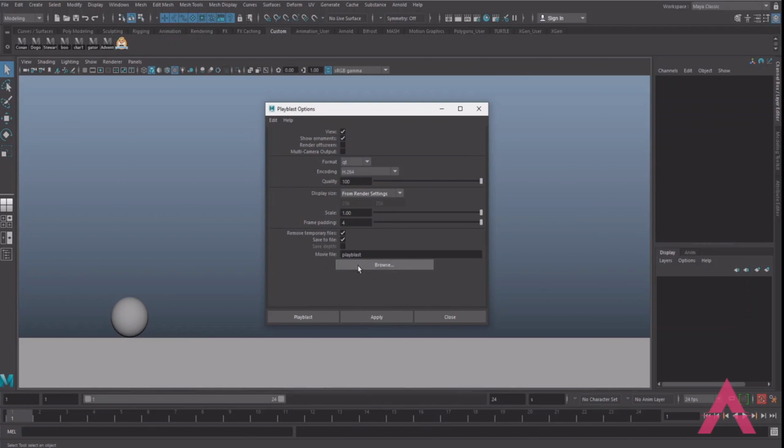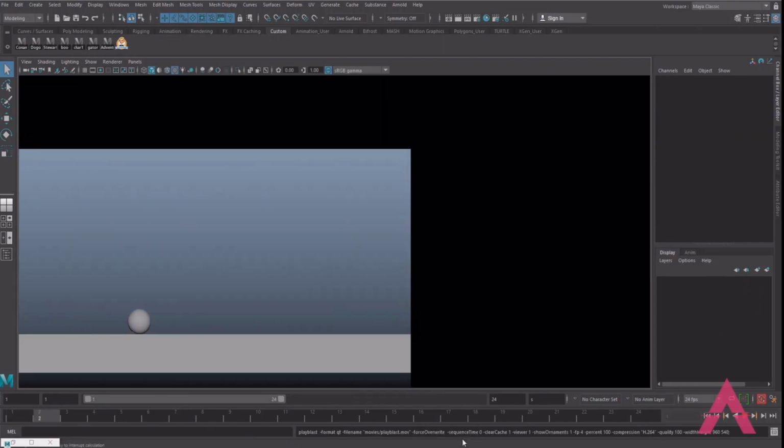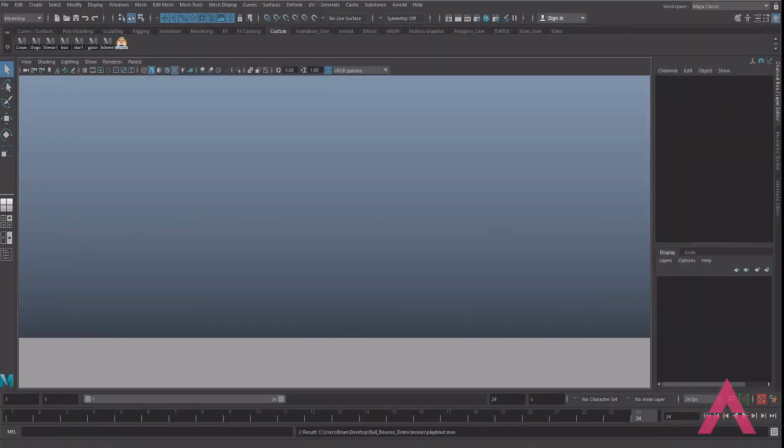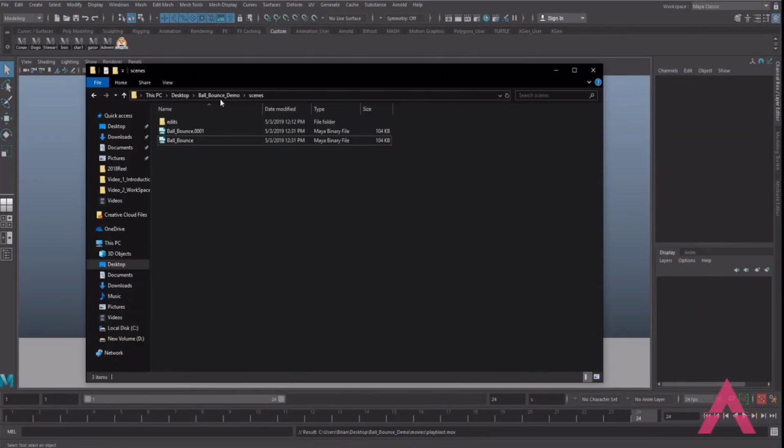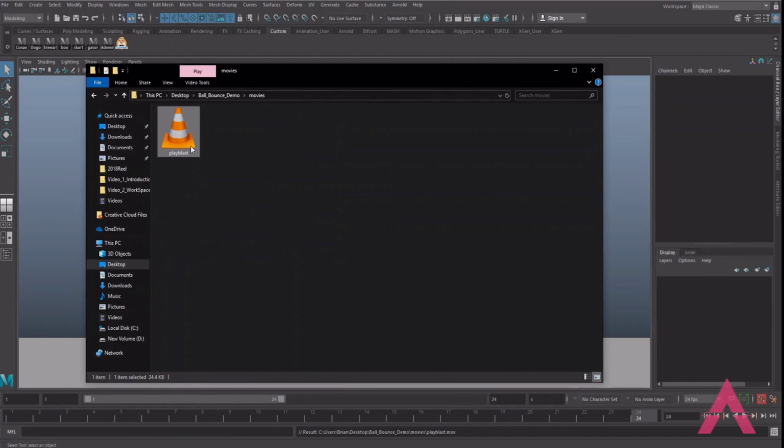But since we already set our project, all we have to do is just press Playblast, and it will Playblast it in your folder. So for me, ball bounce demo, and you just go to movies, and there's your Playblast. So you don't have to set anything, it automatically saved it to your project folder. Now we have the file right here, and it's Playblasted. It's exactly what we see in Maya.